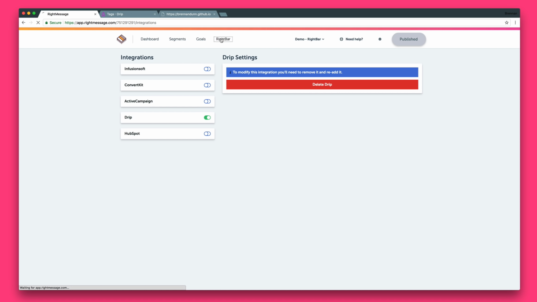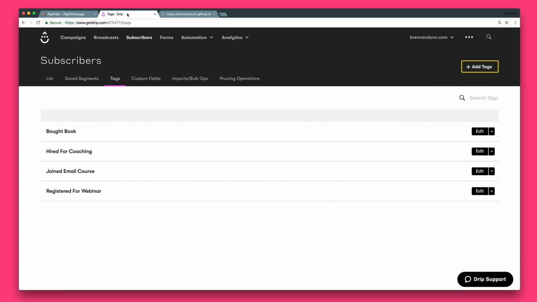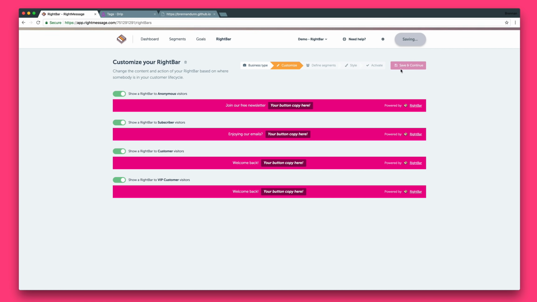So the next thing I'm going to do is go directly into RightBar. And the first thing that it asks me is, what kind of business do I run? Now we do this just so we can have an idea of how we should preload your RightBar account. So don't get too hung up on this, but you can see, for example, the default funnels that will get set up. So I mentioned that I've got this kind of hybrid digital product and coaching business. So I would probably choose digital products here. I'm going to choose that as my template.